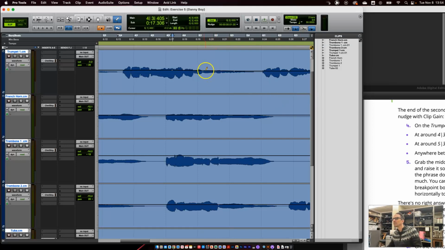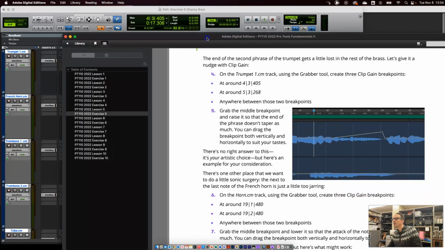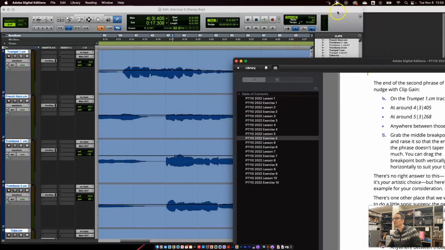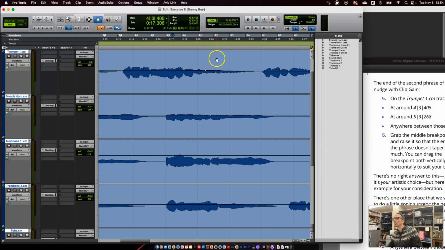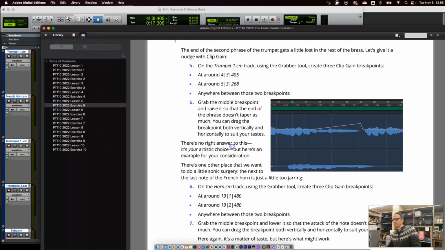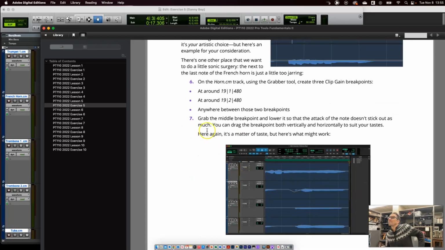But I'm just going to do this. There we go. And now it says grab the middle breakpoint and raise it so that the end of the phrase doesn't taper as much. We want it to look like this. So let's do that. Let's use our hand tool. Click right there. And go about like that. What it's doing is making it louder, and then it's quickly going back to where it was. It is your artistic choice, as they say. Okay, then we're going to do this again.